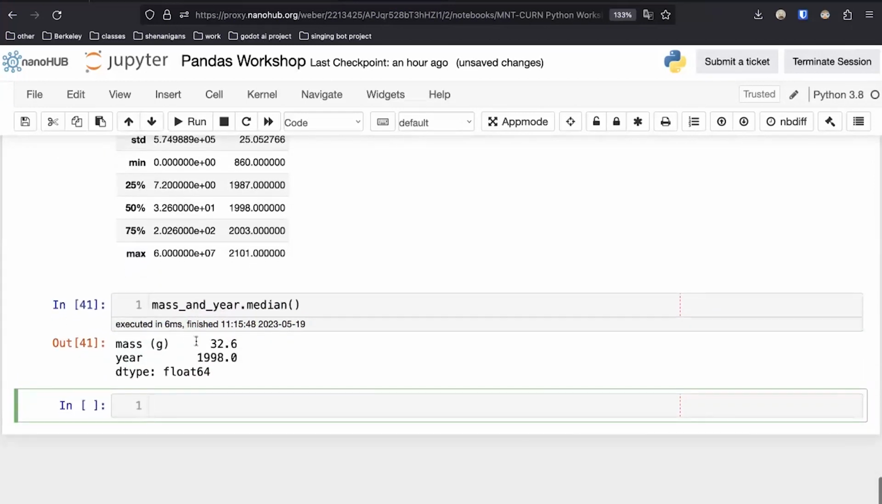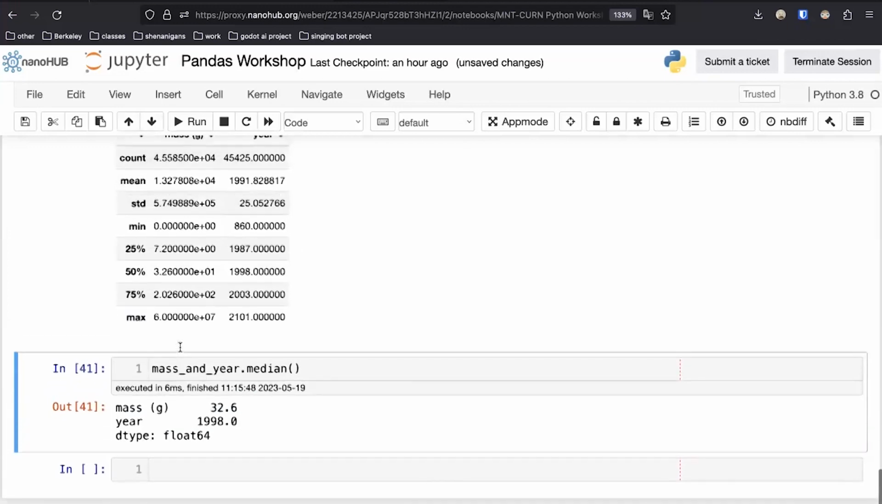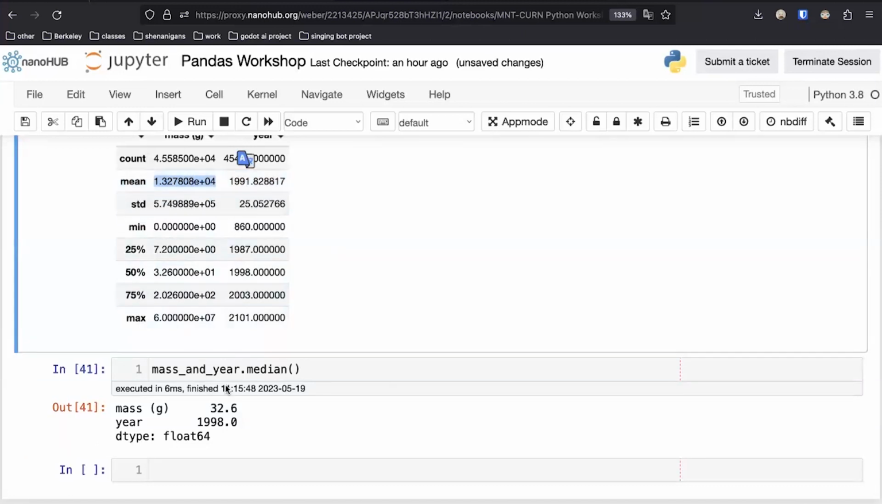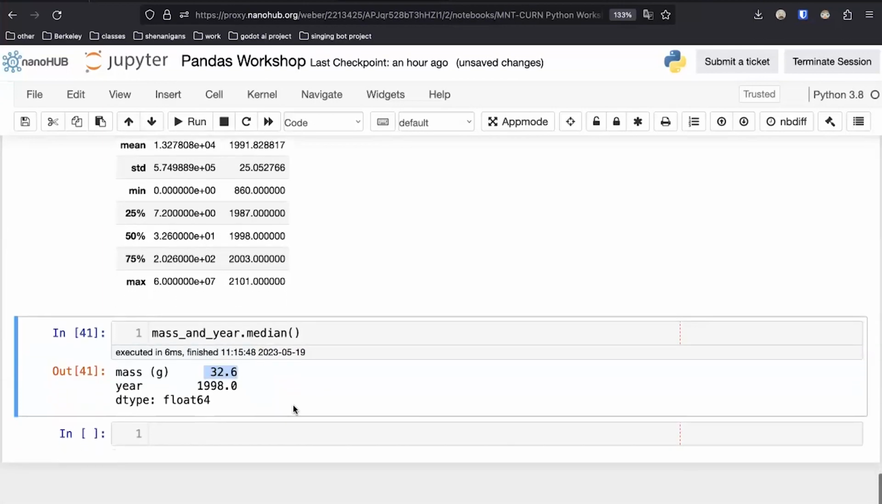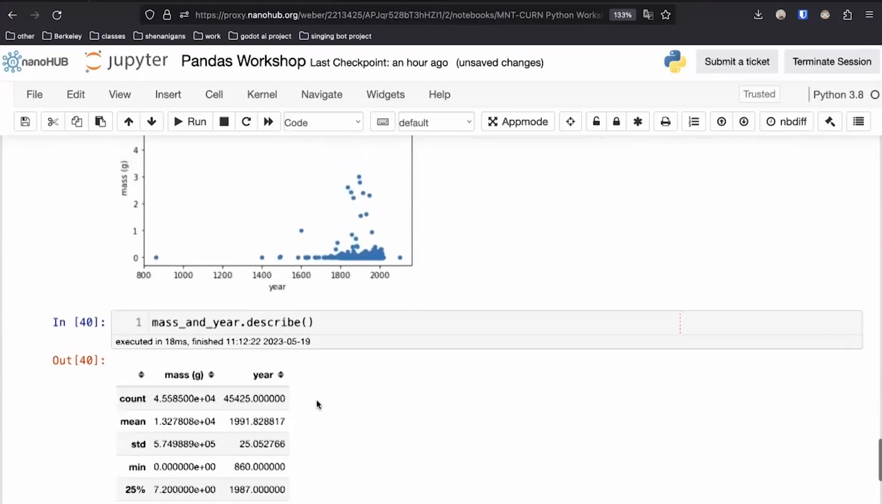So it just tells me the median for each of my columns. The median gram is actually only 32. Wow. So you can see how skewed it is, right? The mean was like 13,000, but the median is only very, very tiny, 32 grams.